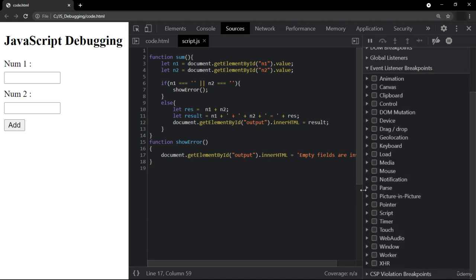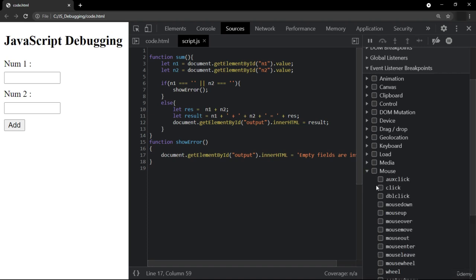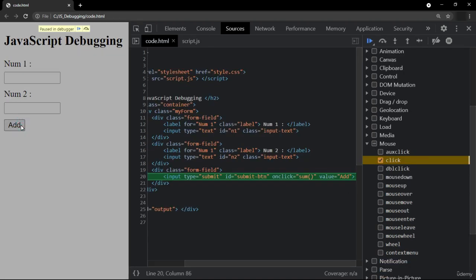As the addition is performed on the button click event, let me put the event listener breakpoint. I will expand this mouse option. Under that, check the click option. So when I click on the button, the click event is fired and the debugger pauses on it.